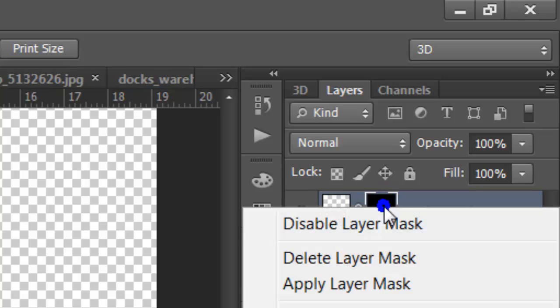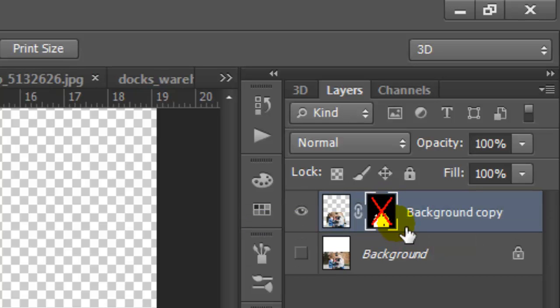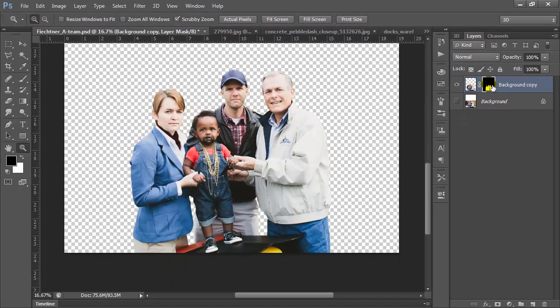If I wanted to disable it, I just right click and say disable. It's not gone. I just click on it and it comes back. But this is a much more effective way of editing as opposed to deleting, and I'm going to show you why. What we can do to refine our selection even more is we can come over here, make sure we're on our layer. You'll notice it turned these to black and white.